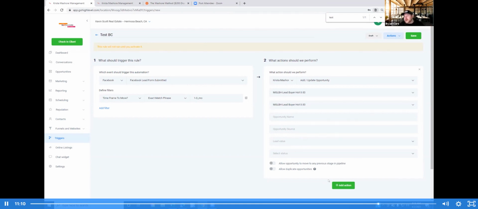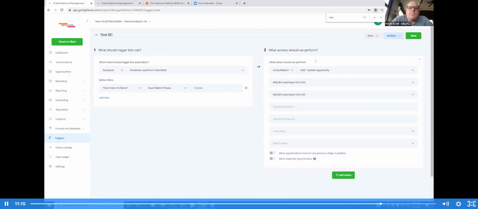Now, at this point in time, what you would do is move this into active from draft so that it can be used, and then we would hit save. So now any lead that comes in from Facebook that says 1 to 3 months is going to go directly into this particular pipeline, and it's going to be in the first stage so that we can kick it off with the intro buyer texts, emails, all of that good stuff. So does that all make sense? Or anybody that has questions, please feel free to shoot.